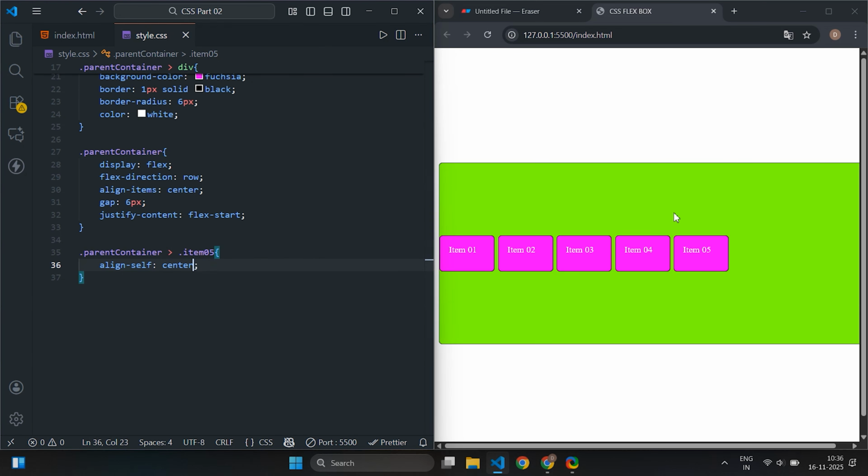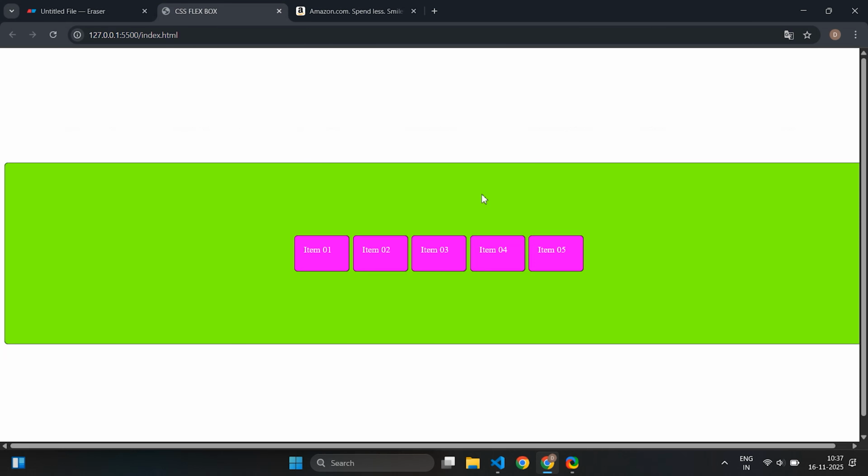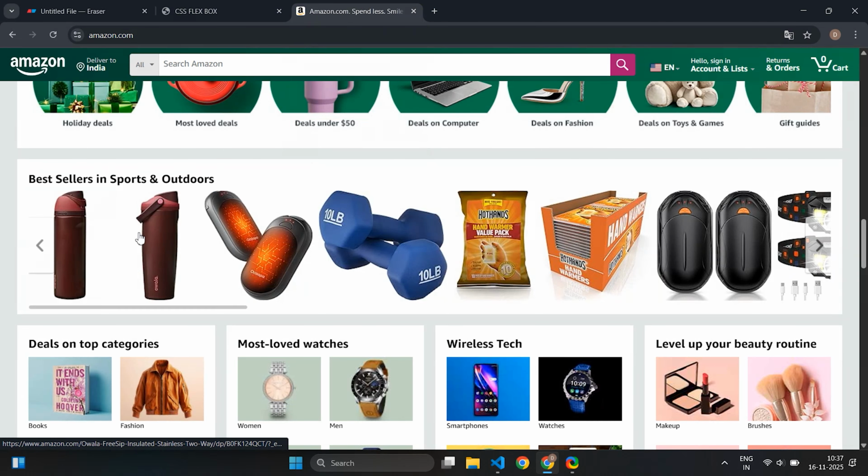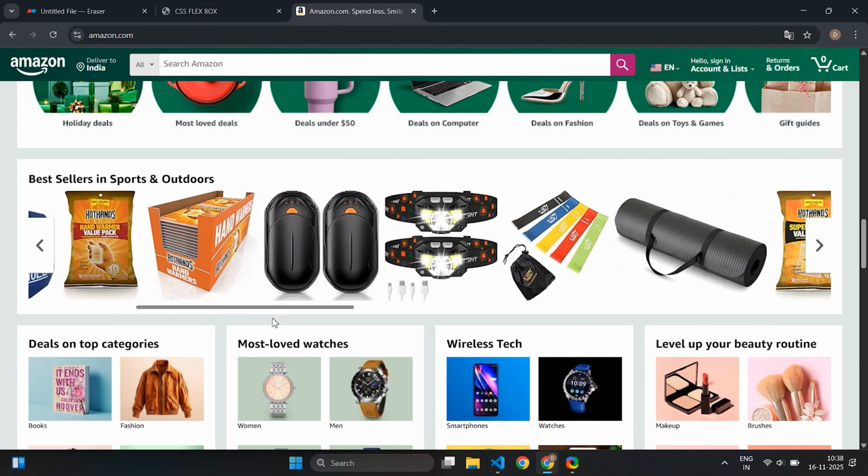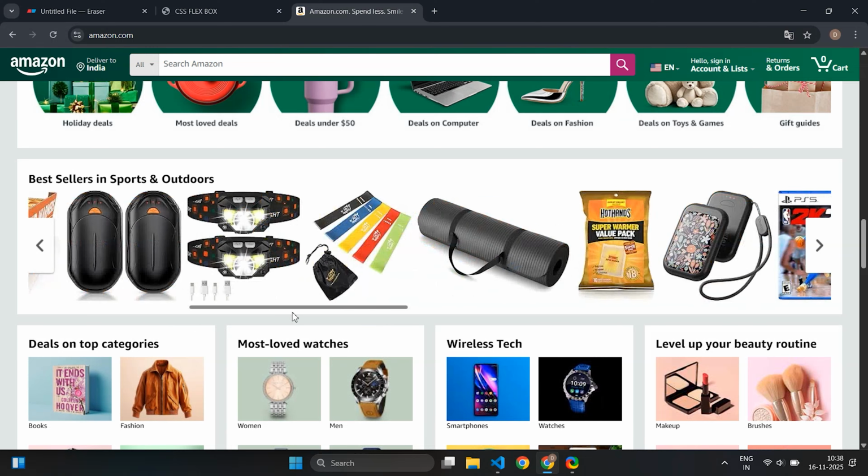Now you can see we have arranged our elements very easily. So now you will ask me what is the use case of this. Then I will say, if you open amazon.com, then we can see so many items are in one row. So to achieve this, we can use Flexbox here.